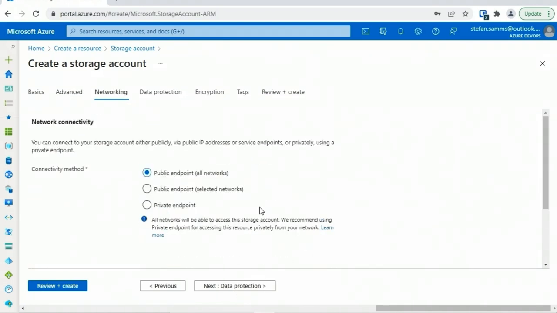I'll click next for networking. The default is that the storage account can be connected to from any network, so it's set to public endpoint, all networks, which also includes the internet. We could change that, but I'll leave it that way for now.